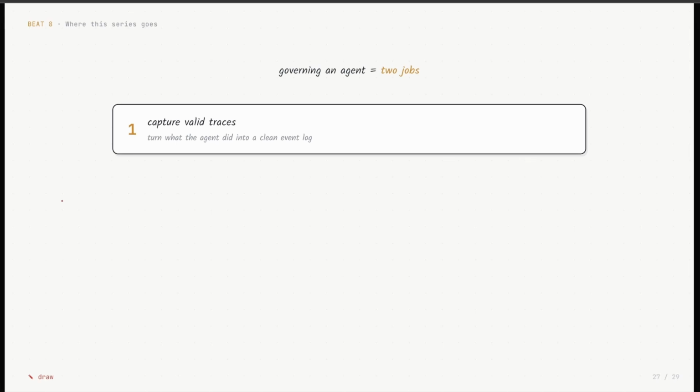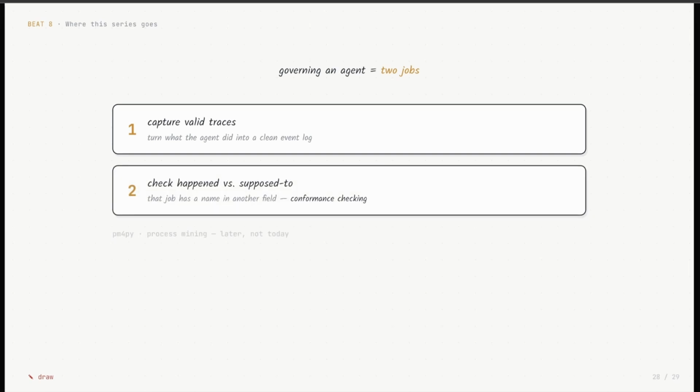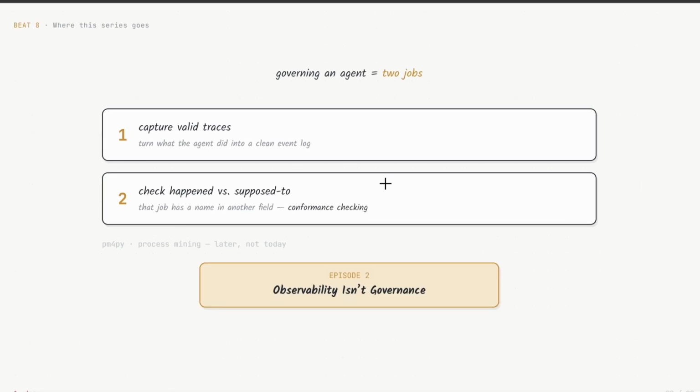So here is where this goes. If behavior lives in traces, governing an agent is two jobs. One, capture valid traces. That means turning what the agent did into a clean event log you can analyze. Second, check whether what happened matched what was supposed to happen. That second job has a name. It comes from process mining and it's called conformance checking. Over the next episodes, we will be building that governance layer in code with a library called PM4Py, using the same agent as it grows into a multi-agent system. Our next episode will be: observability isn't governance.